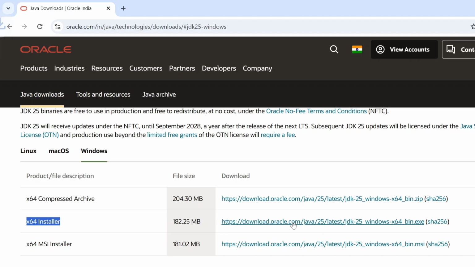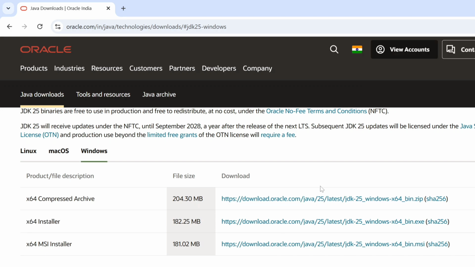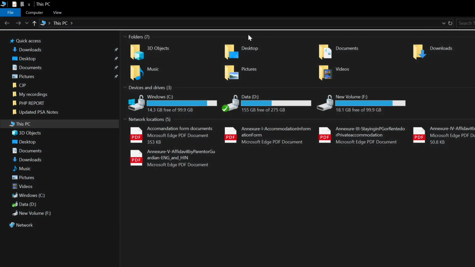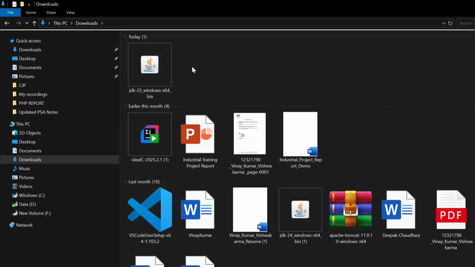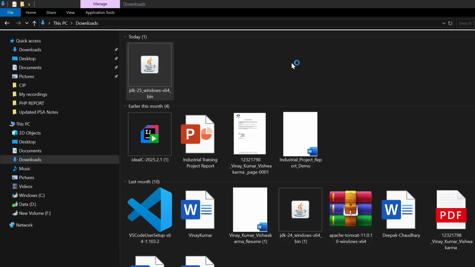Now downloading has started, right? Here you can see downloading has started. Download is completed, right? So go to downloads. Now you can see I have downloaded JDK 25. So just simply double click on that.